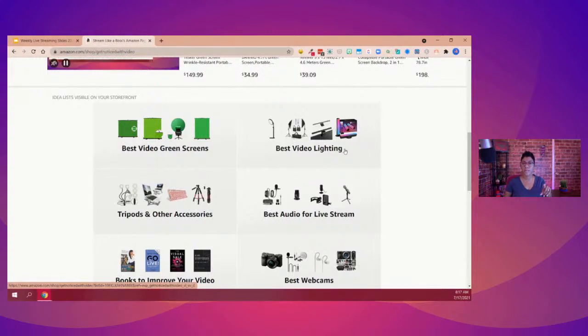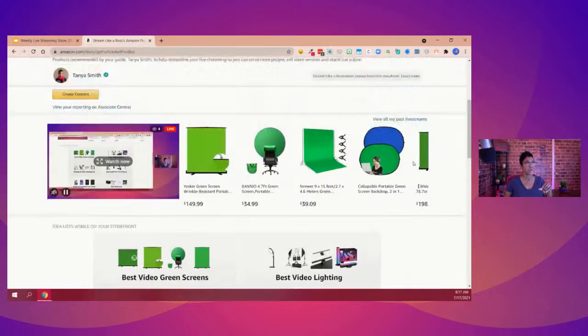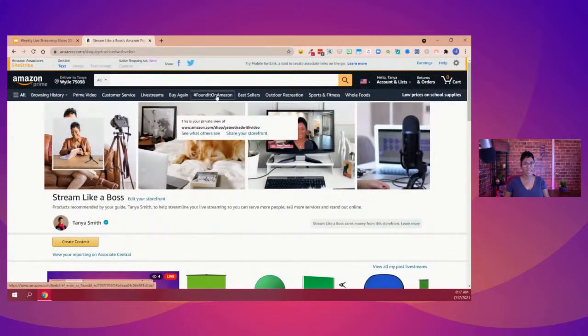Also, and we'll do another live stream, by the way, in a couple of weeks here on a Saturday morning to make sure we cover lighting. Today, we're focusing on the best video green screen. So the ones that I'm going to share with you today happen to be here in this section. Okay. So we're going to focus on those next.